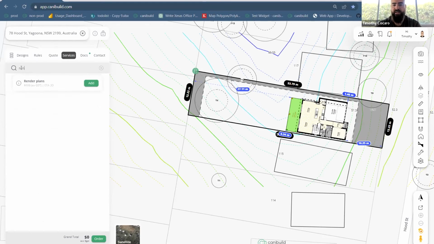searching for render plans. So that's at $6.99, and it's as simple as clicking add, and it'll order the render for this floor plan, and we'll get in contact with you to make sure that it looks exactly as you want it, and within 3 days it's done. It's pretty much that simple.